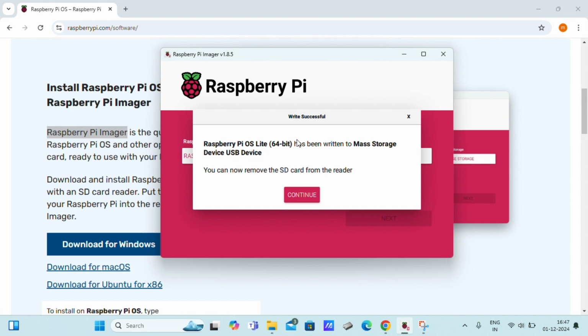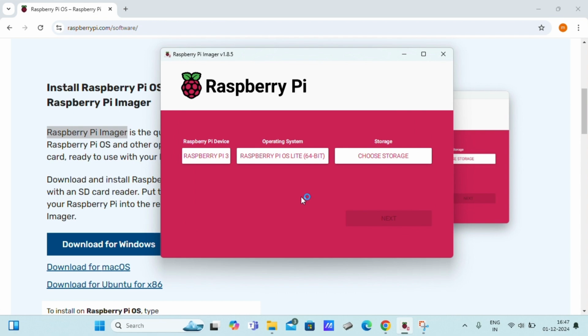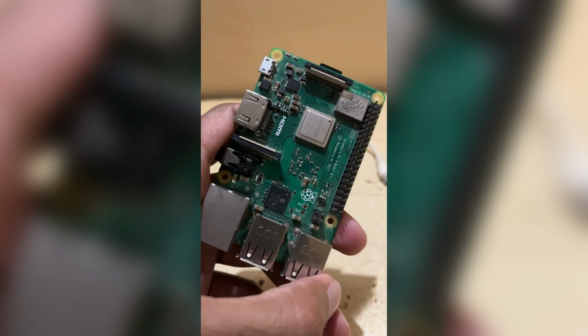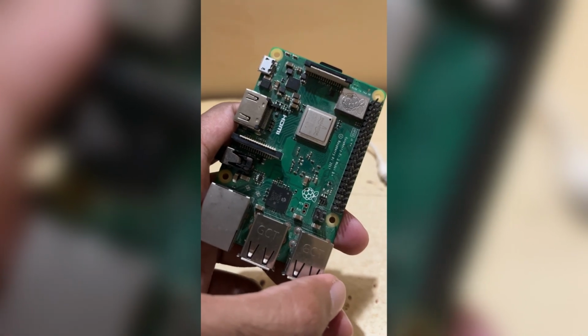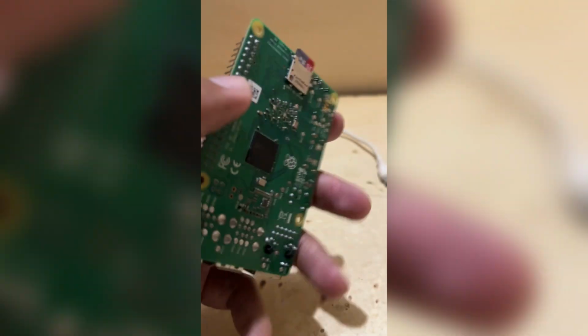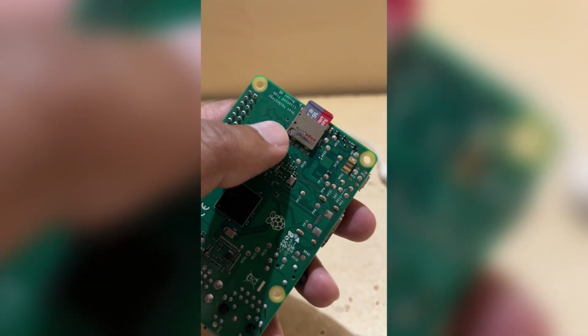Okay, now writing is successful. It says you can remove the SD card from the reader. Just click on continue. So I removed the memory card from the computer and inserted it into this memory card slot.